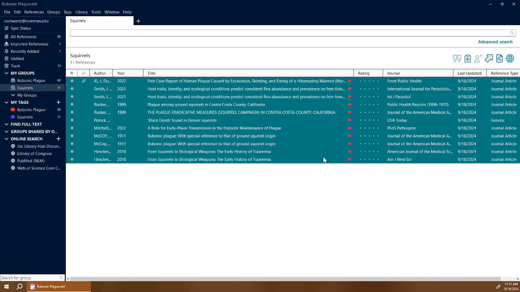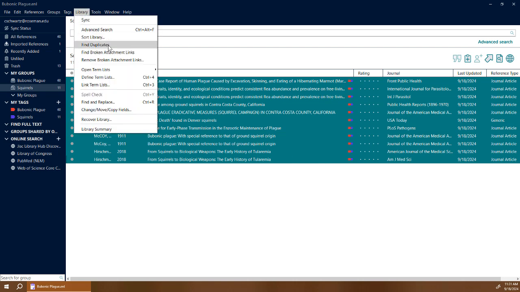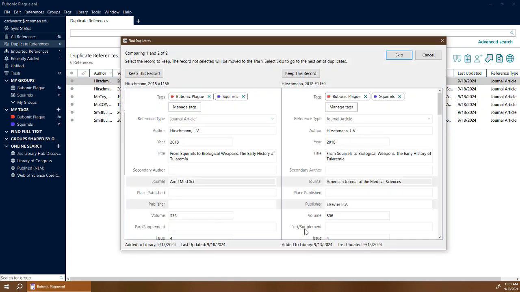Now that I've sorted my articles into groups and tags, I want to remove the duplicates. I'm noticing quite a few here just in my squirrels group. So I'm going to go up, select Library, click on Find Duplicates, and it's going to open up this window. Now, one of the great things that EndNote does is it allows you to create a combo of those, including information that is different between them.